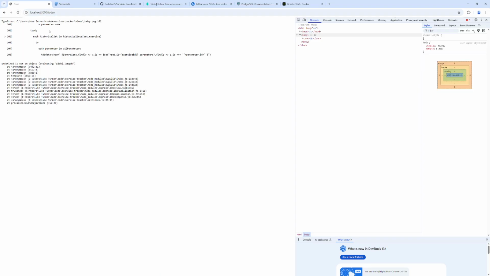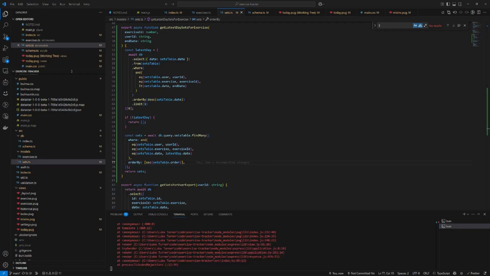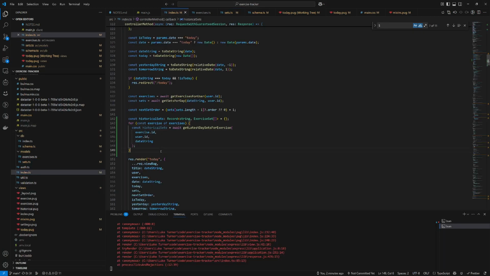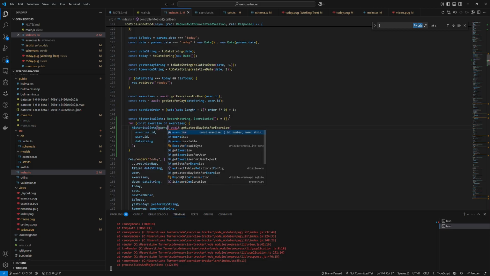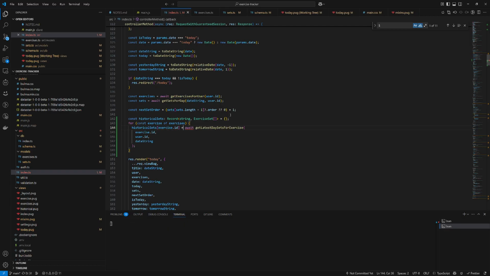So now what's going to happen? Oh yeah, I still have to update my view here. So we get our historical sets, and basically we would be assigning that into historicalSets[exercise.id] equals that.